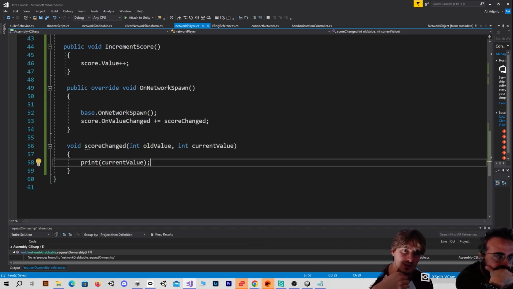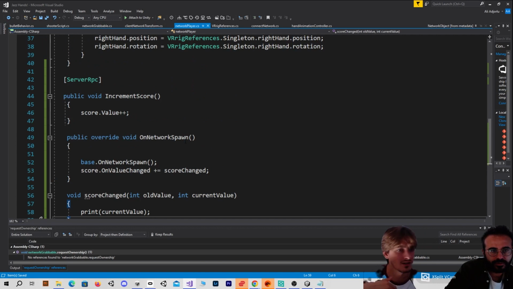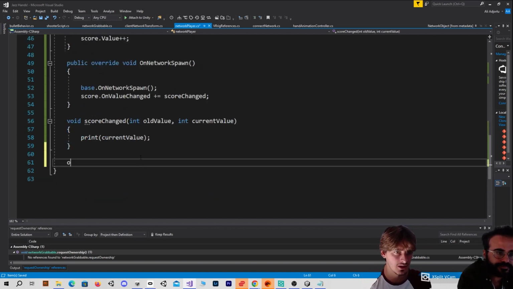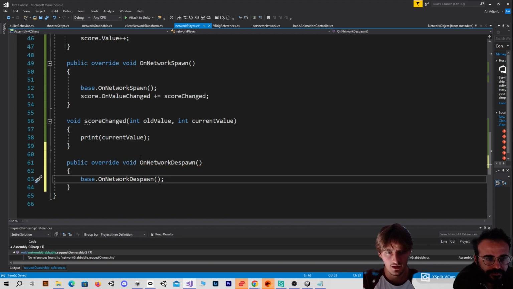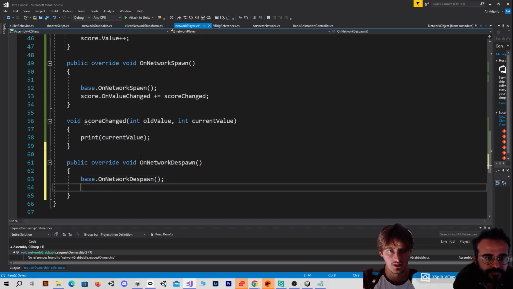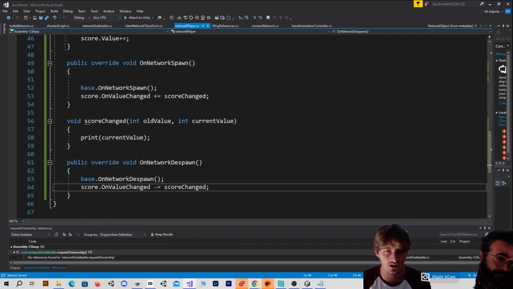And we also need to unsubscribe from the event so it doesn't go crazy. So on network despawn, we can unsubscribe from the event. And then after that we say score.OnValueChanged minus equals ScoreChanged. Beautiful. And now we've also practiced subscribing and unsubscribing from events.